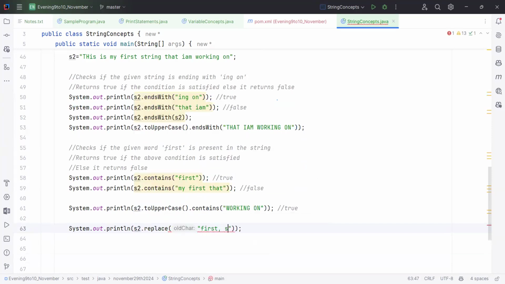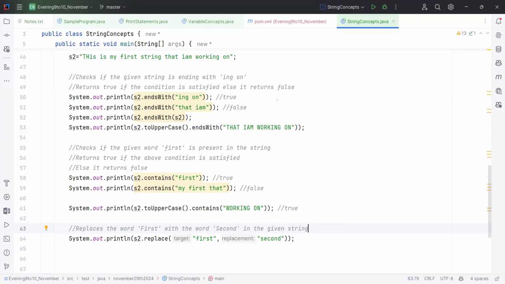Replaces the word first with the word second in the given string. What is the answer, guys? True. This is my second string that I'm working on.